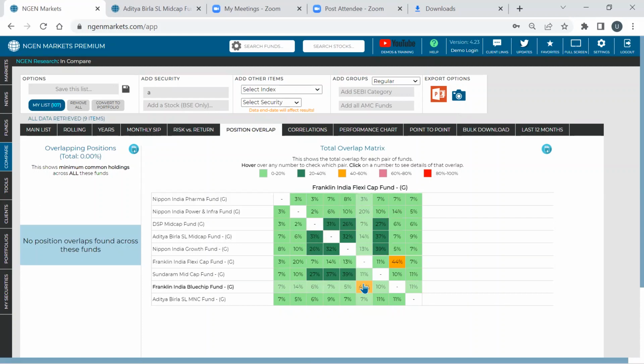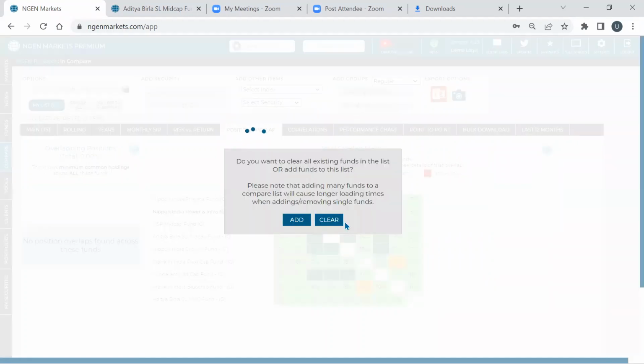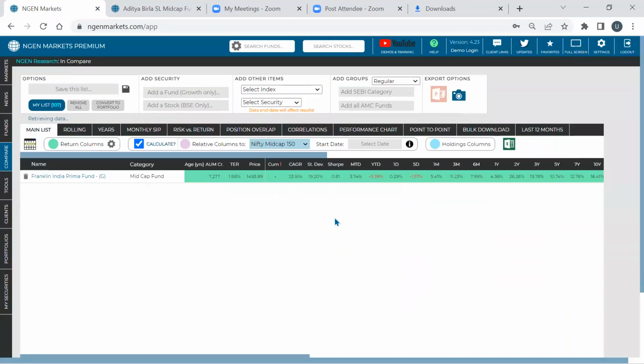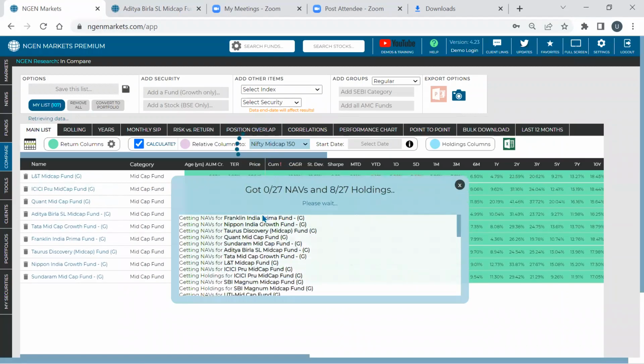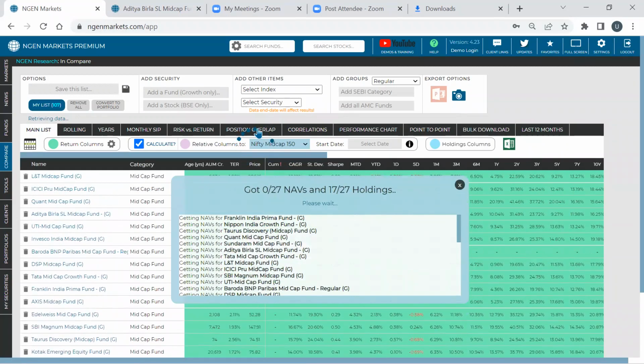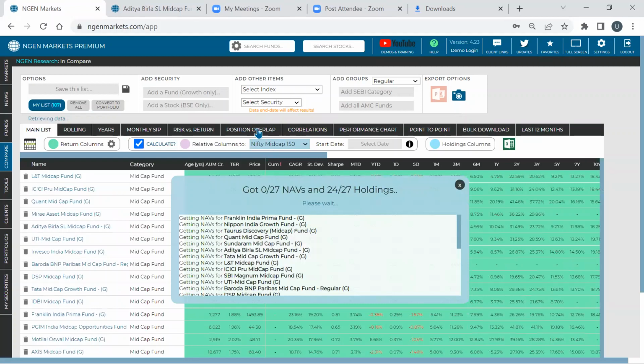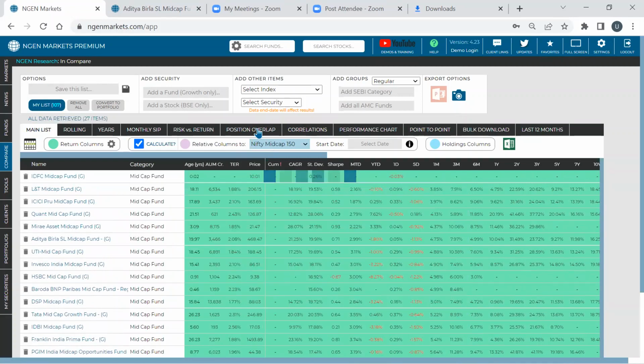And about your other question, that can we not compare only one category? Sir, definitely you can compare. To compare one single category, in that case the percentage of overlap will be high because the category is the same. So you can see all the mid caps being added into the system, and you can actually see the positional overlap of it or any particular comparative parameters in one place.